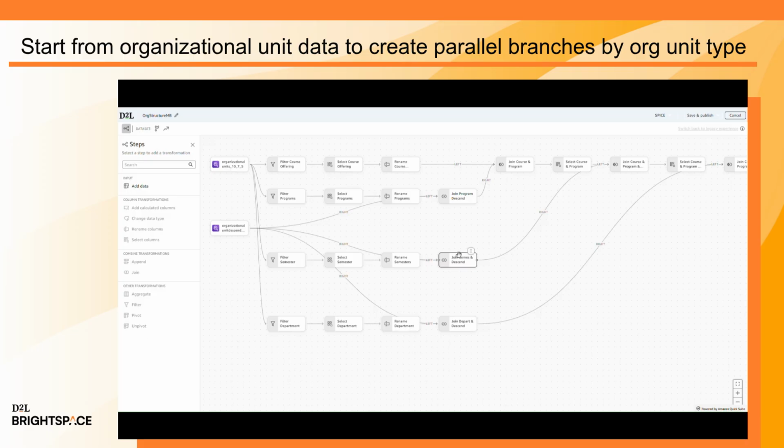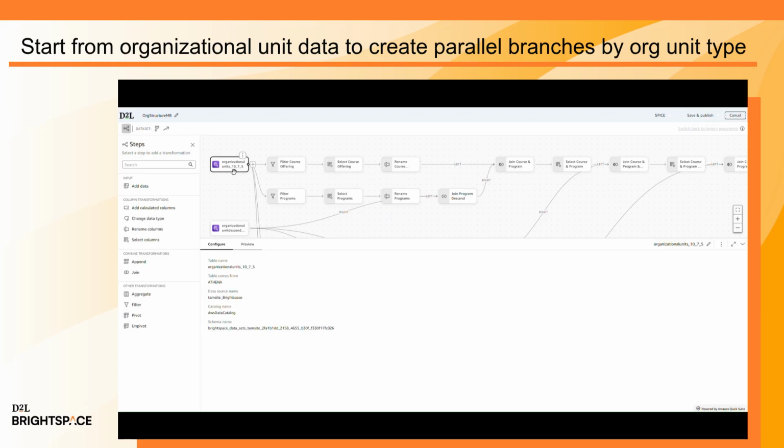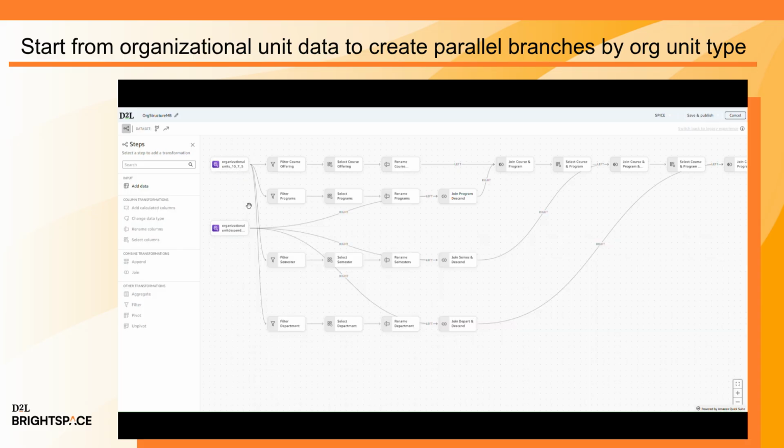In this example, the objective is to create a data set that recreates the organizational structure of a Brightspace instance. You can begin with the organizational units dataset, which contains all organizational units across all types. Use this dataset as the single source for all downstream branches.